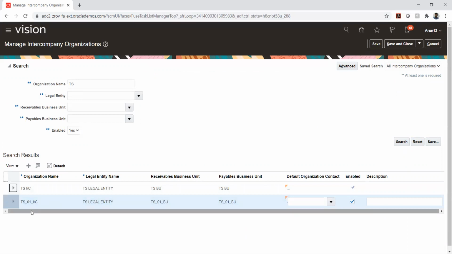So this is our intercompany org name. I have given a name for our intercompany org, that is TS01 intercompany. And I have also created TKS. So I created two intercompany orgs, one is TS and the other one is TKS.